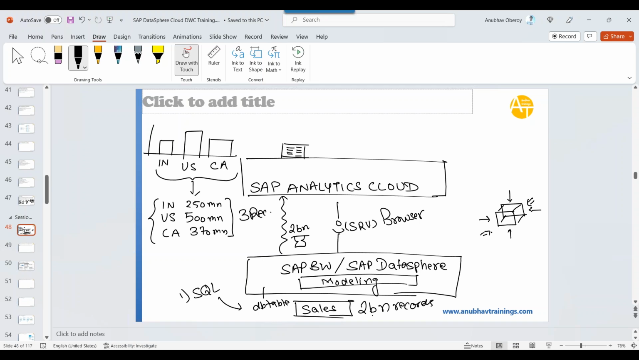One, it allows you to view the data, aggregate the data, and look at different perspectives of the data from different angles, different dimensions. Second, it can be consumed over a service. Third, you do not need an SQL. Fourth, it reduces the volume of data transfer from DataSphere or BW system to Analytics Cloud. That is why multi-dimension modeling is very, very important.